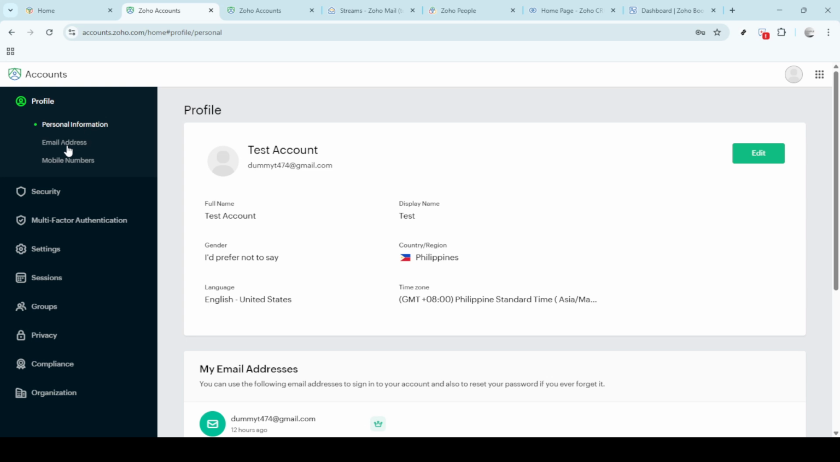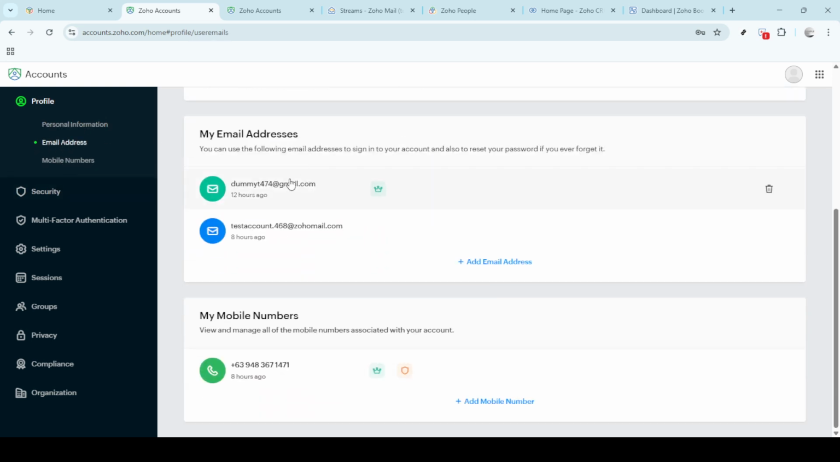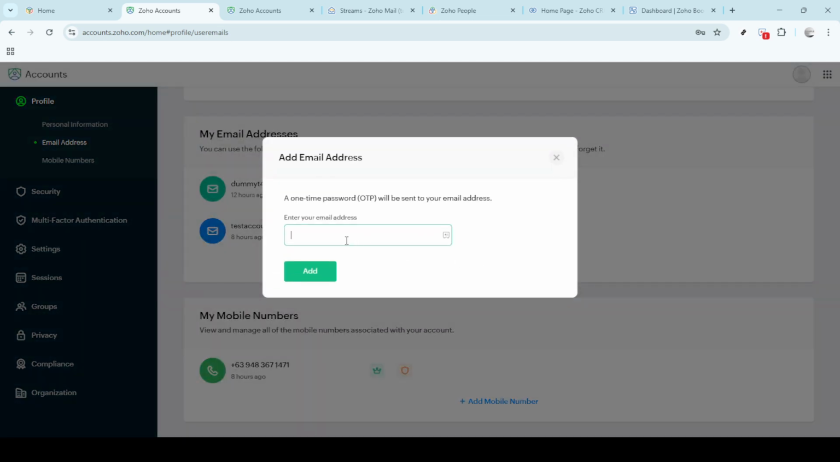In this section, you'll see an option that says Add Email Address. Click on it. This action will trigger a prompt asking you to enter the new email address you wish to add. Carefully type in the new email address, making sure you've got it correct to prevent any verification issues later on. After entering the email address, click on Add.